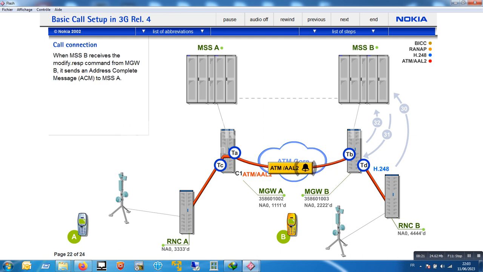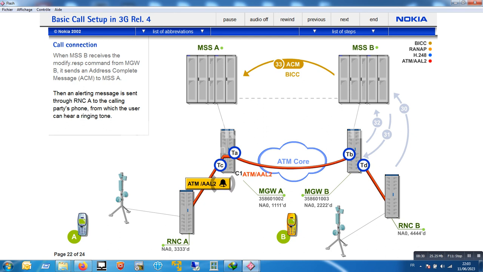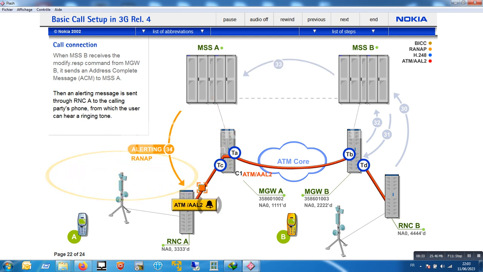When MSSB receives the modify response command from MGWB, it sends an address complete message or ACM to MSSA. Then an alerting message is sent through RNCA to the calling party's phone, from which the user can hear a ringing tone.